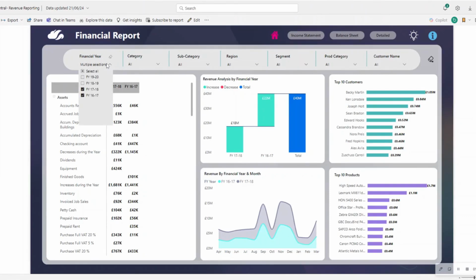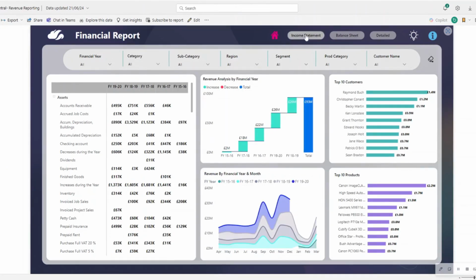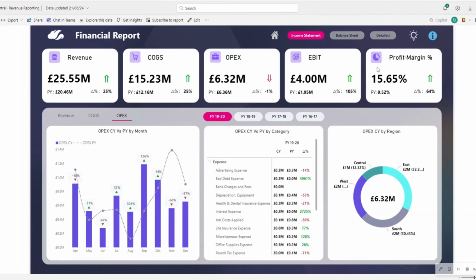You have slices, again, that will allow you to filter based on different financial periods or location or even by customer. Again, you can easily clear those filters. You can also view your income statements and your balance sheets, again following the same continuity of visualizations. You also have the ability to change all of these depending on what is most appropriate for your organization. And we're more than happy to consult with you on that as well.